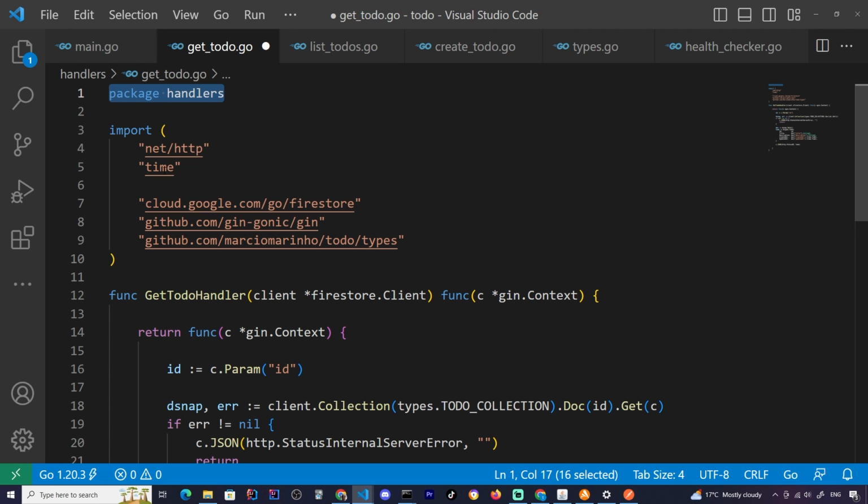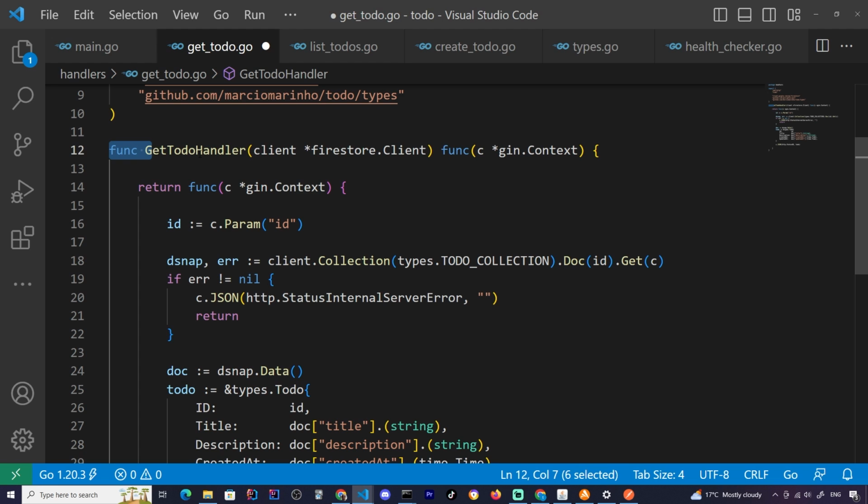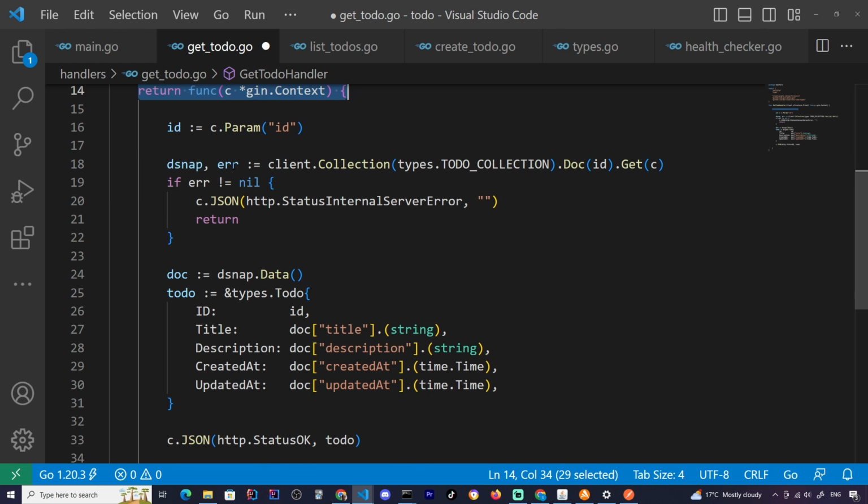So it's the same package. I have the same imports as before. The GetToDoHandler function signature is the same, receiving the client, and it's also a function of type Gin context. Then we return that function here. And the biggest difference is that we have to get the ID from the parameter because we'll be passing that ID for that specific to-do.